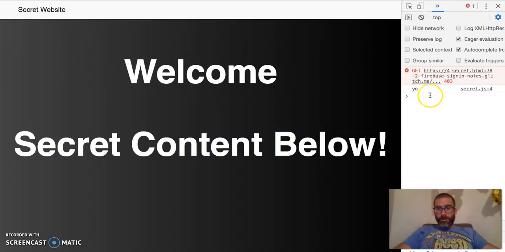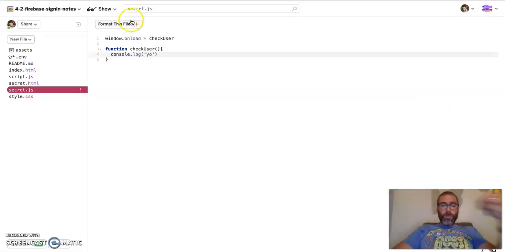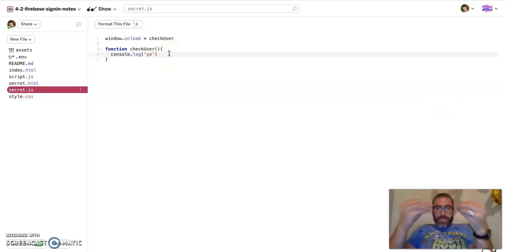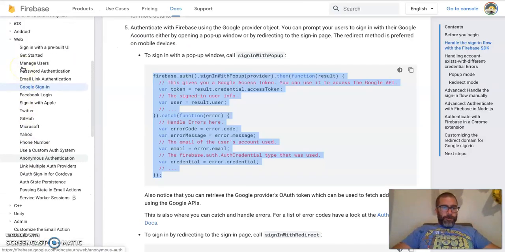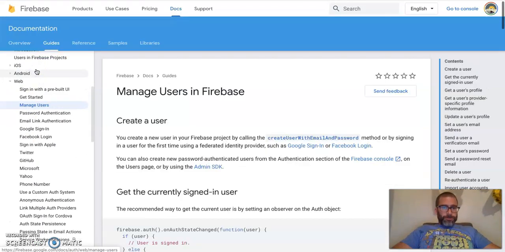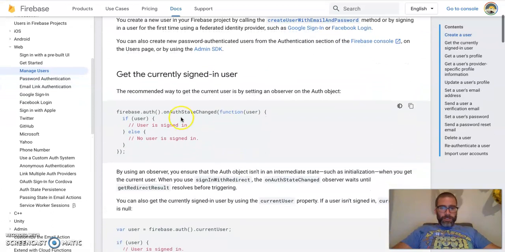We said, you'll see when you go to /secret.html, hi pops up. Now, what we want to happen is when the user arrives at our website, we want to check to see if they are signed into our Firebase account. The way you could do that is as follows. Come over here again, and it says manage users. And what they have is this function called get the currently signed in user.